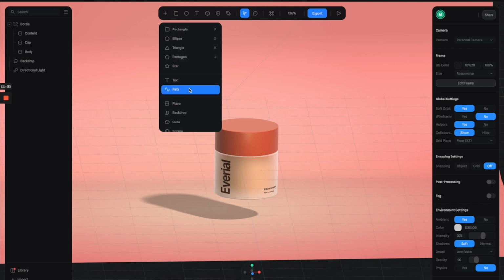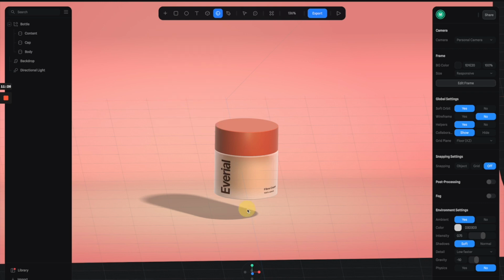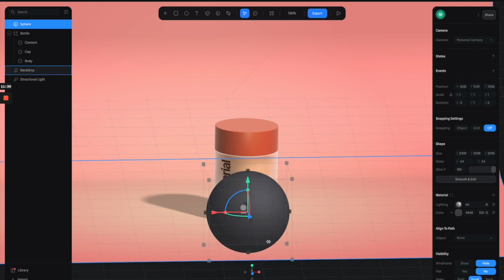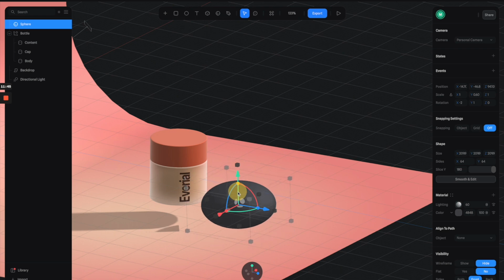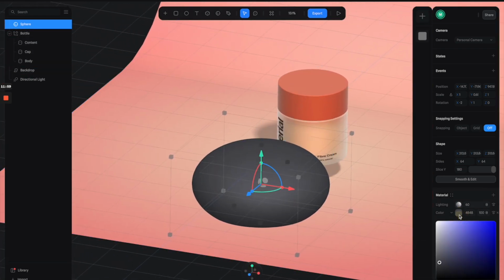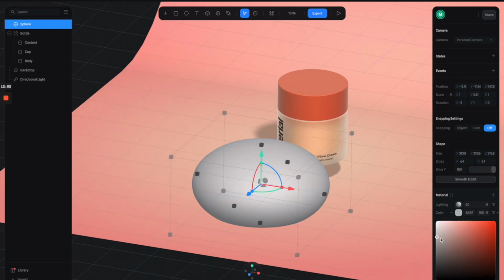Alright, so next thing I'm going to create a sphere. We're going to use a sphere to create a rock. I'm going to scale it bigger and make it a little bit flatter. And then let's go to the material panel and change the color to a yellowish gray like this.